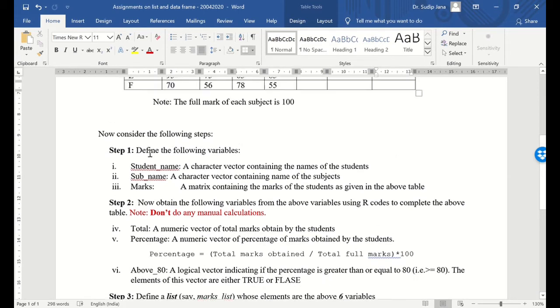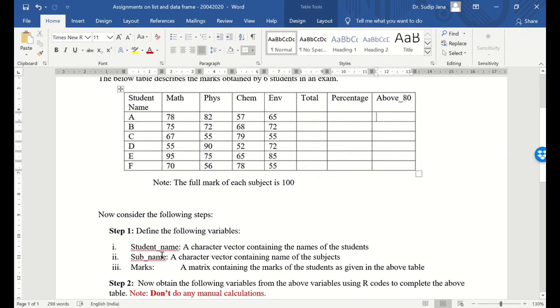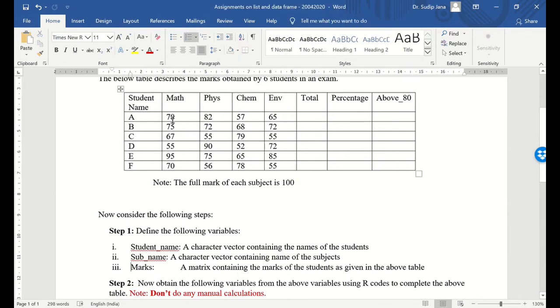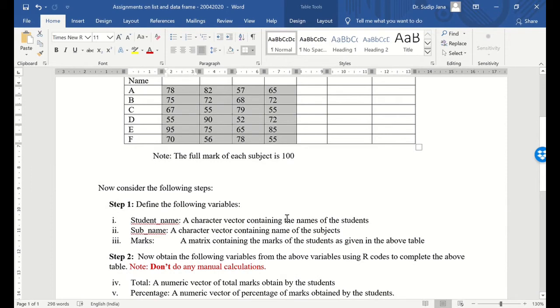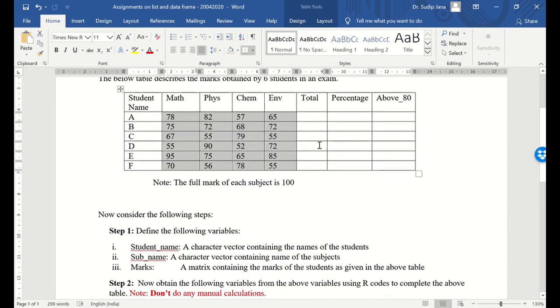Okay, so first thing to do, define the following variables. Student name, that is a vector, a character vector containing the names of the students. Then subject names, that means these four, so that is a character vector of these four names. Then marks, that is a matrix of these, this is the matrix. Okay, now when you have that, then the second step, you have to complete these columns.